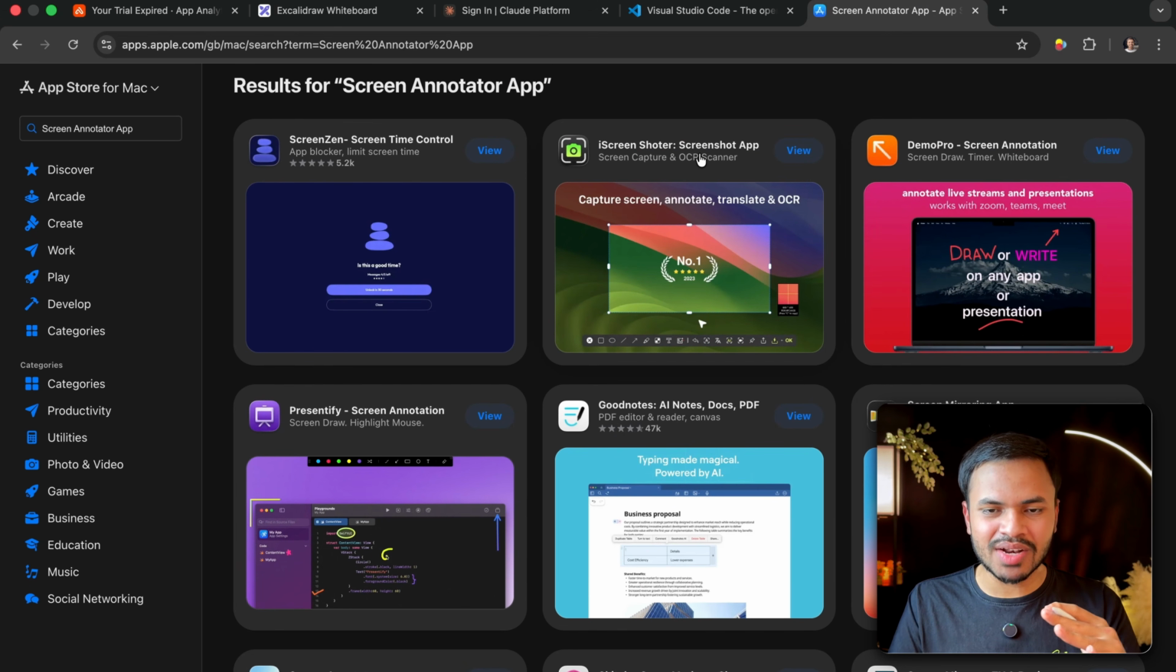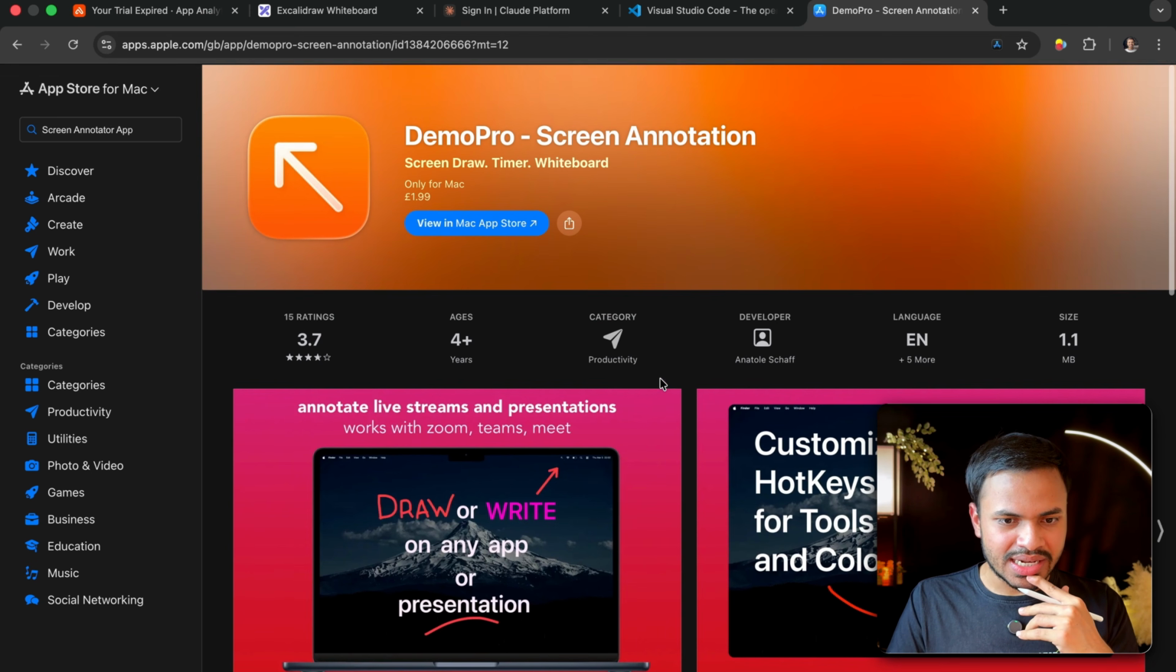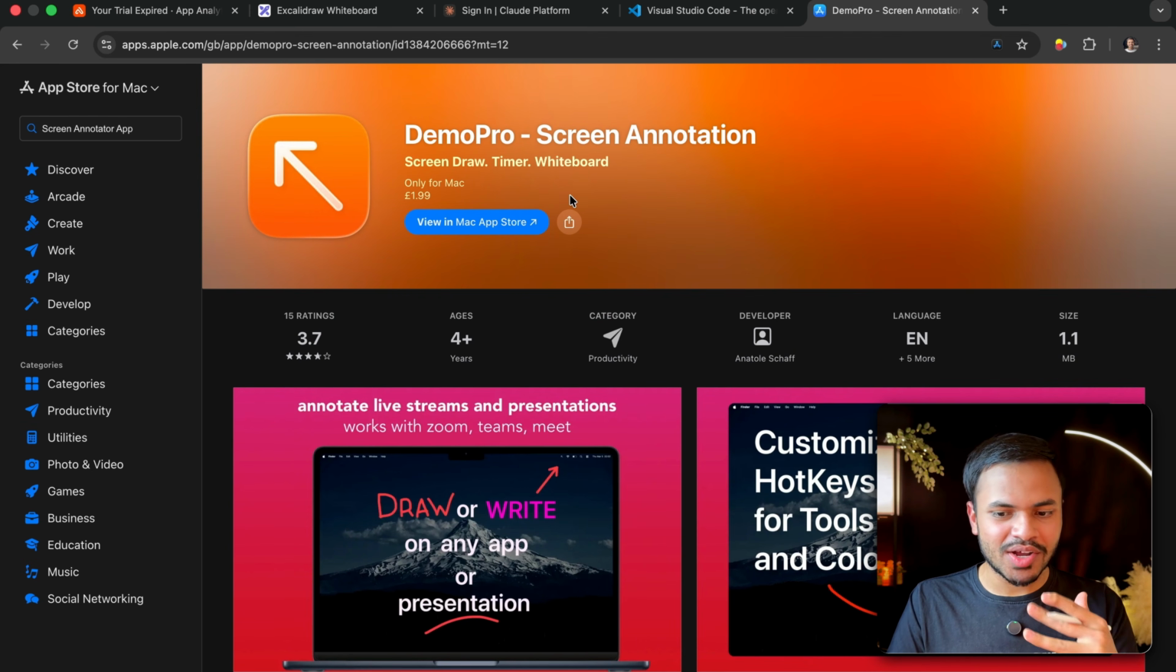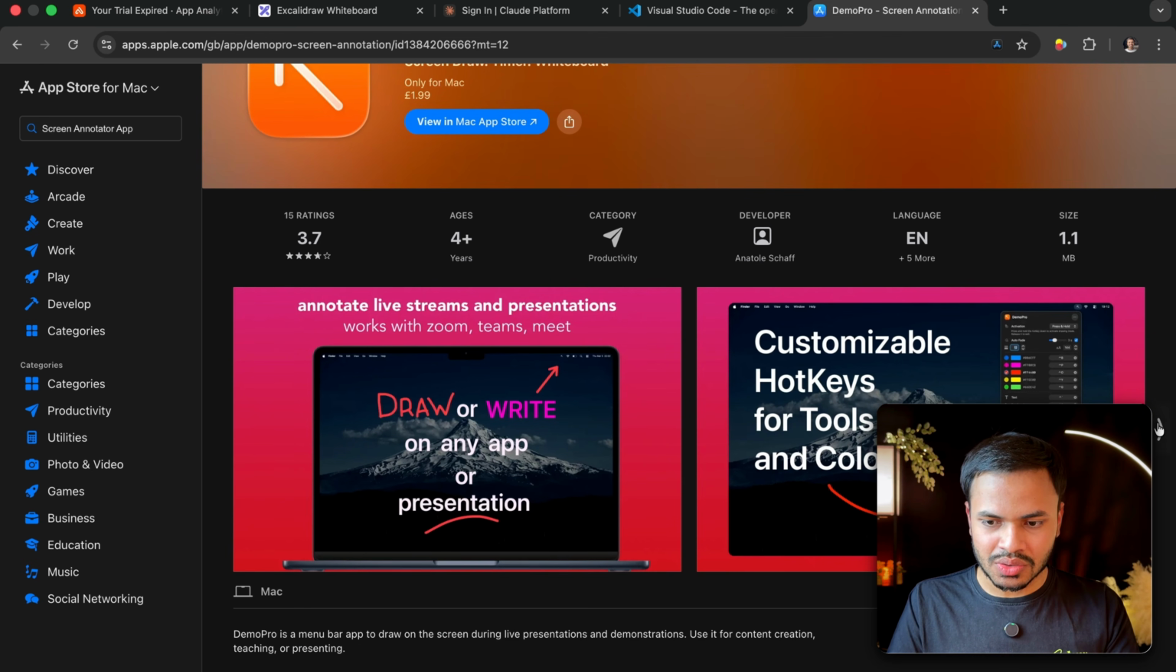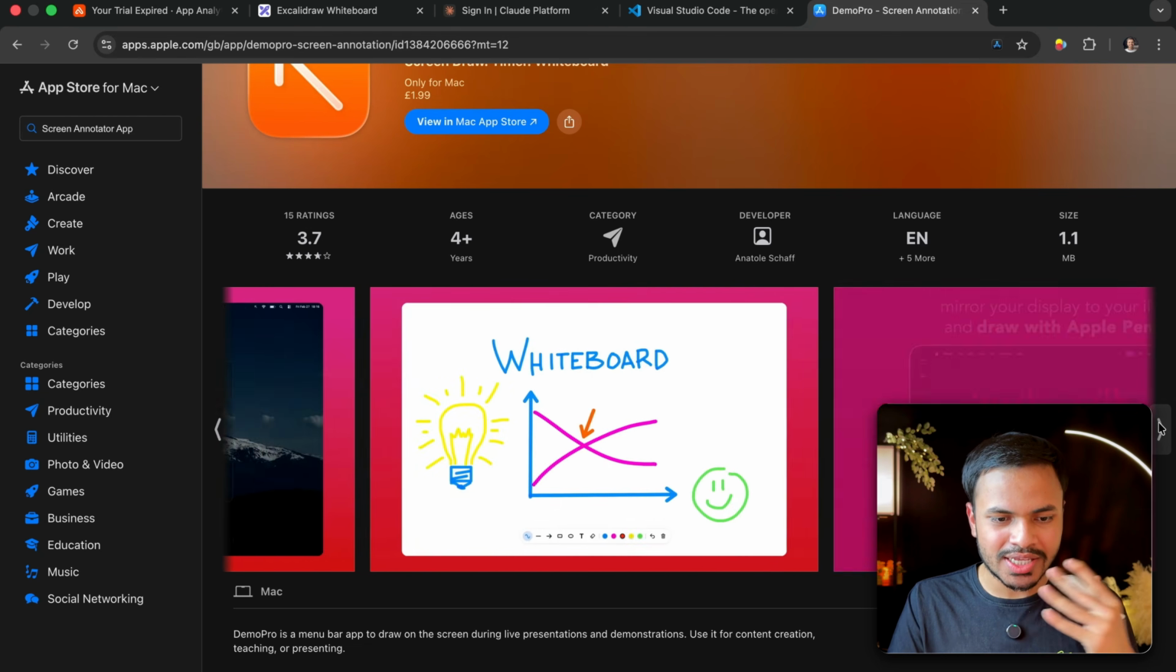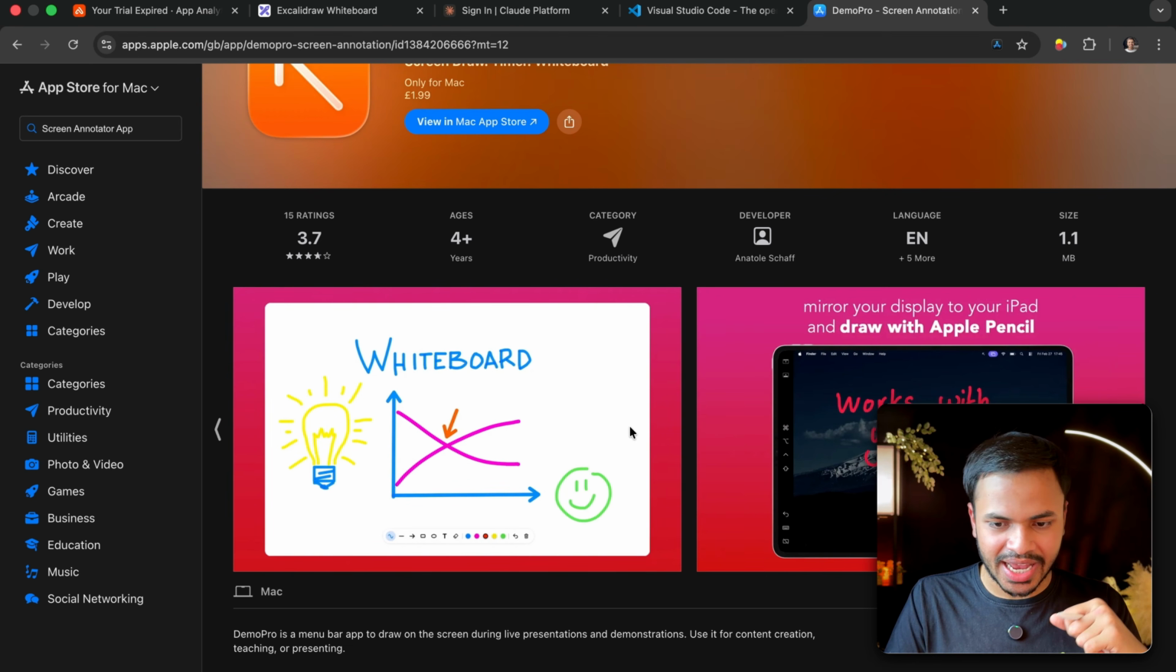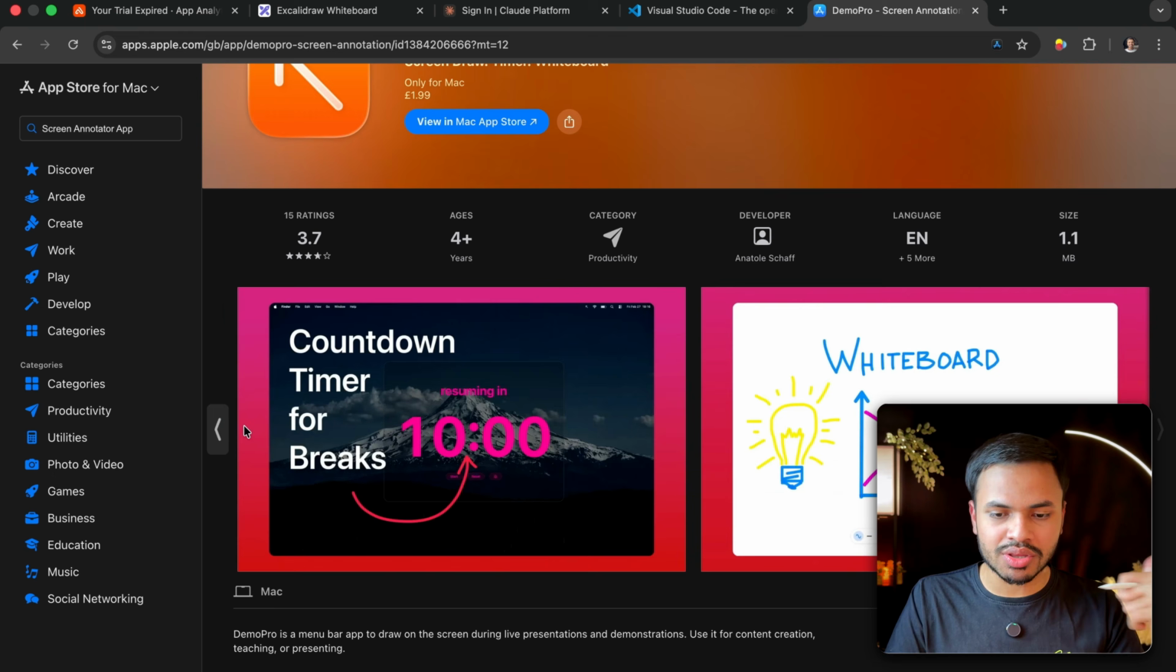So this is not our example. We are not creating a screenshot app. We are creating a Screen Annotator app. So here you can see draw, screen, timer, whiteboard, anything on your screen. You can customize with hotkeys. Hotkeys basically means keyboard shortcuts. And here we have the whiteboard. It also works on the iPad.